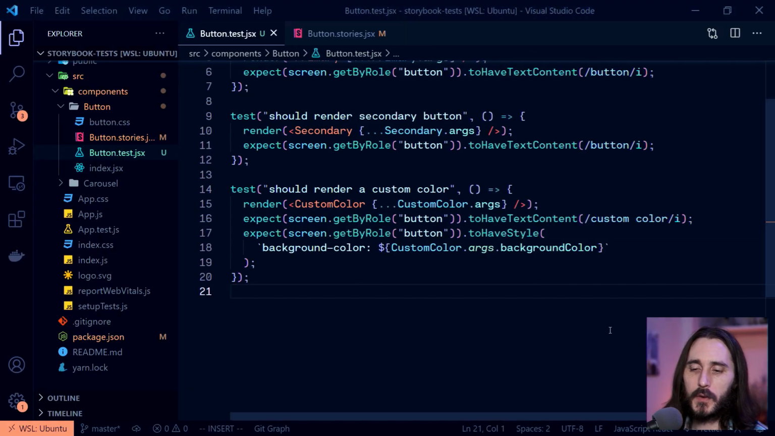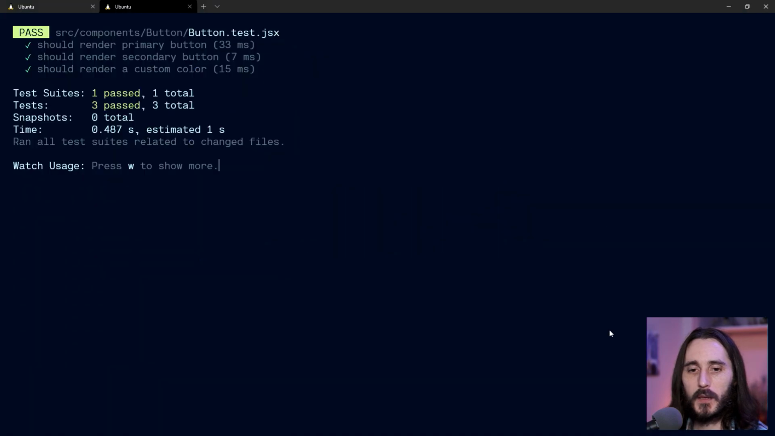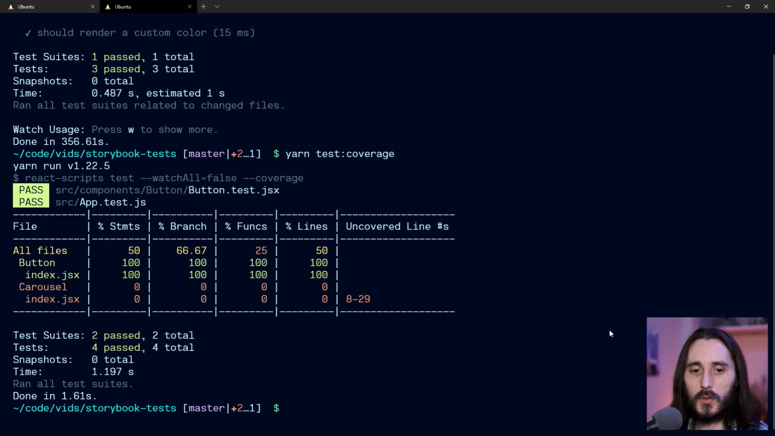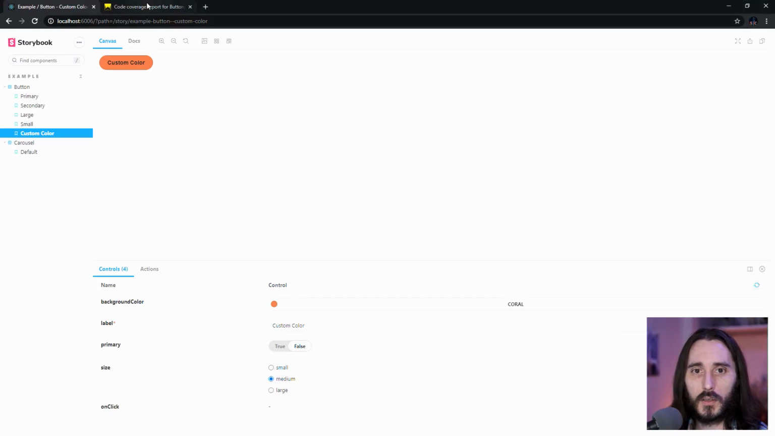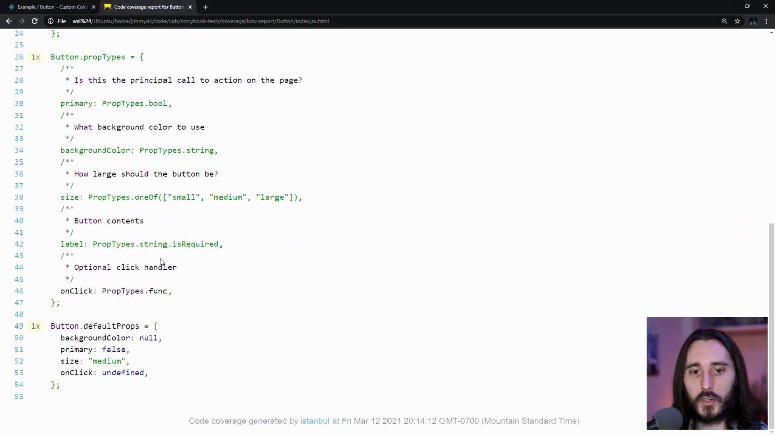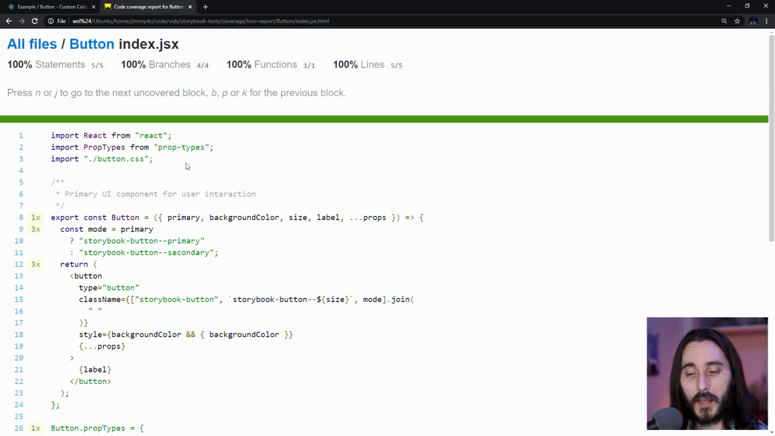Now let's see if we satisfied our coverage report. So let's close that out and yarn test coverage. And then we can see that we're at 100% now, which is pretty cool for that button. And we will go back to our browser and look at that. And now if I reload, boom, we have covered 100% of this component, just like that.